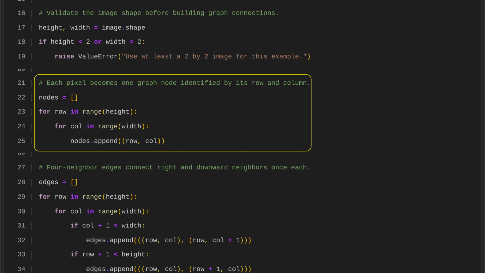To build the graph, each pixel in the image is treated as a node. The process scans through every row and column, records each pixel's row and column position, and stores it in a list. This creates a unique graph node for every pixel, preparing the image for later graph operations.